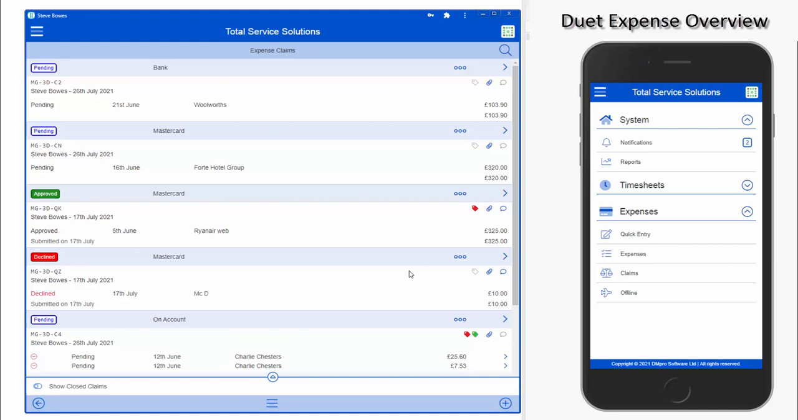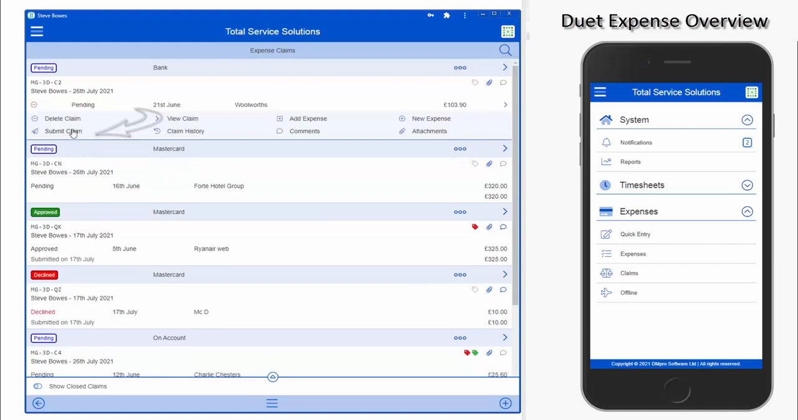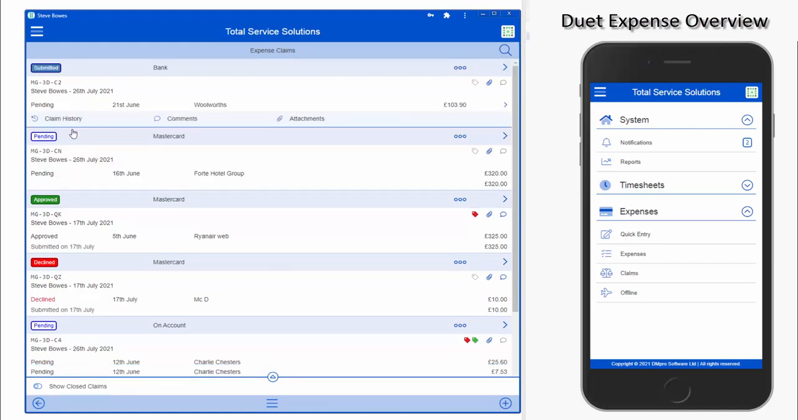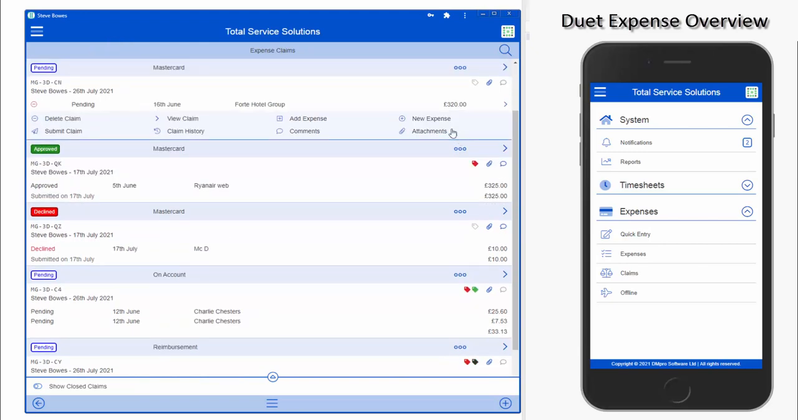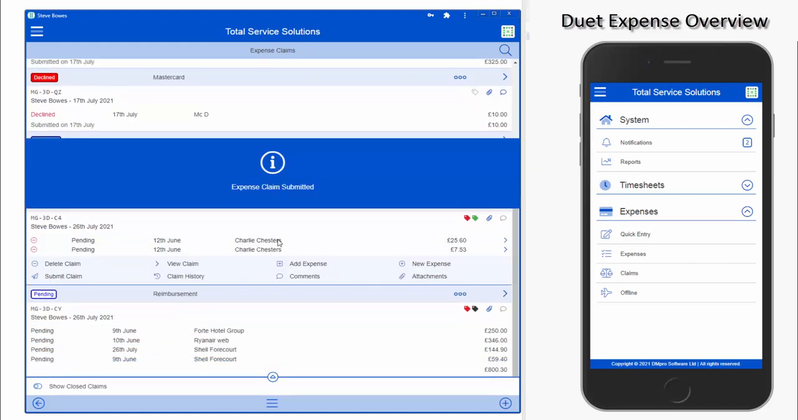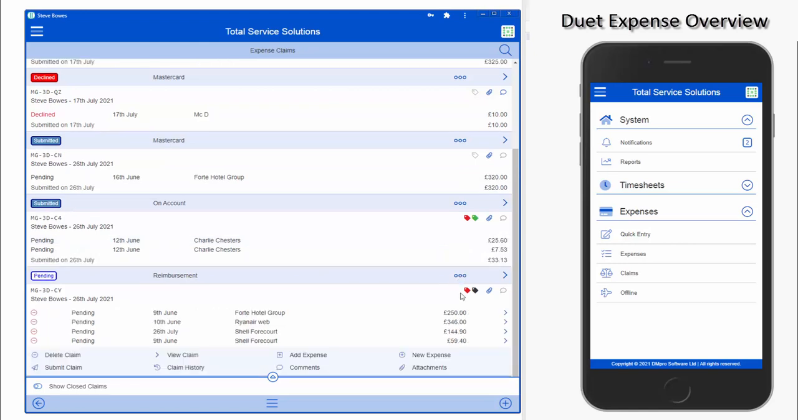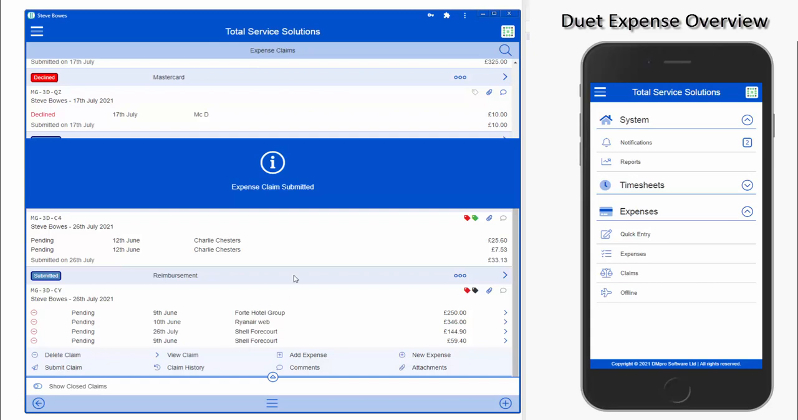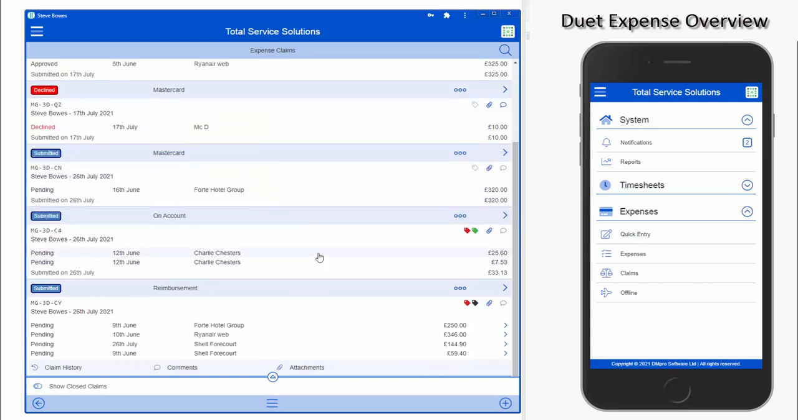Steve now proceeds to submit claims. Submit the bank. You can see the claim status changes from pending to submitted. Repeat for the other pending claims. Submit our reimbursement claim. Our claims are now submitted. Let's look at Manager Rachel Benson performing the approval process on Steve's claims. I'll sign in as Rachel on the desktop.